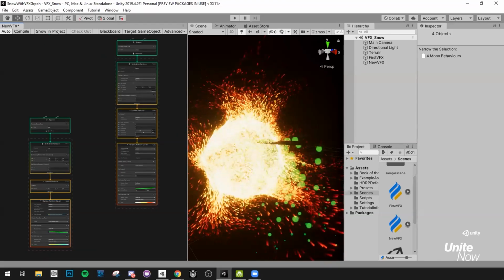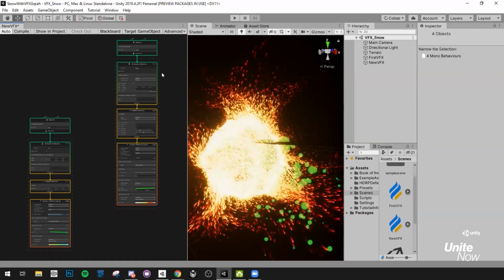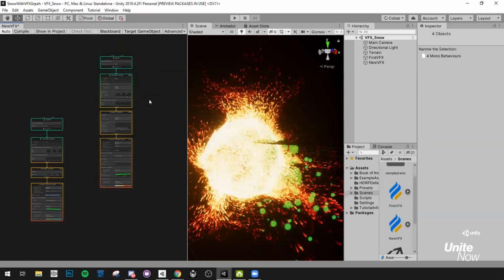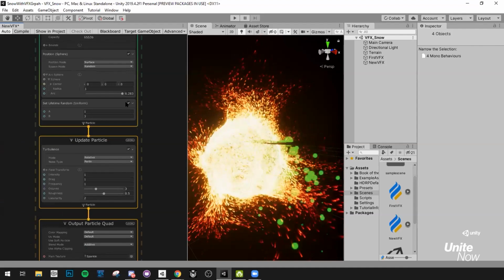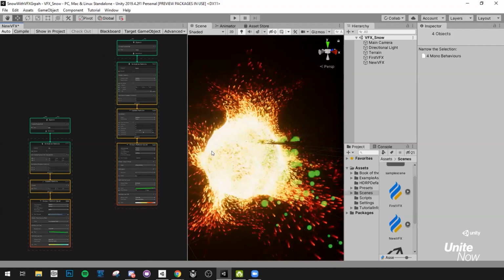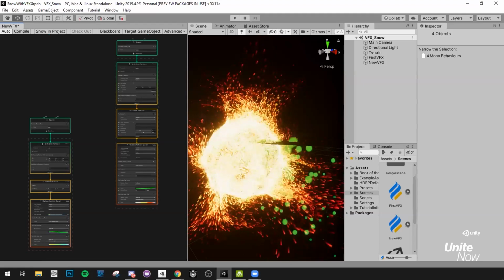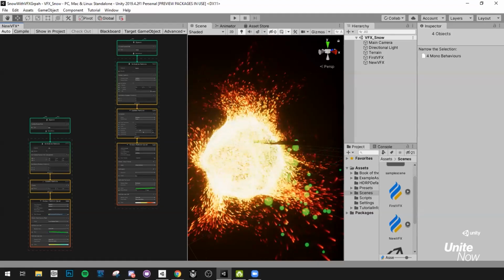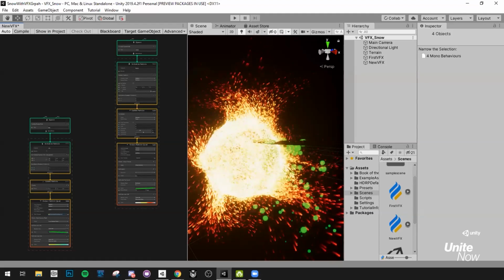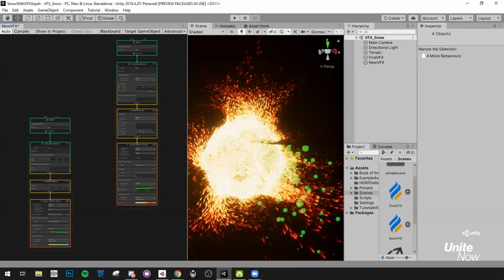Oh, that's a really cool shortcut. If you press A on the keyboard, you will see all the blocks in your VFX graph. Remember, anything you may need, you can make your questions in the Q&A tab. So don't worry and don't hesitate to ask any question.